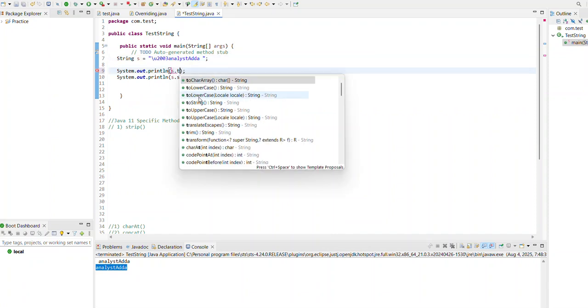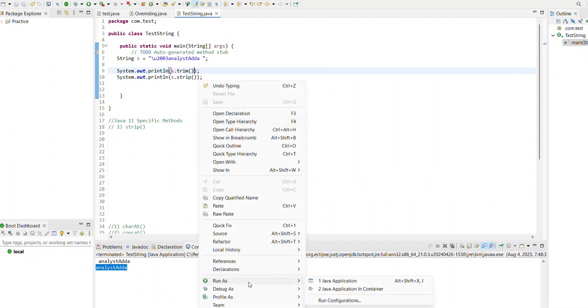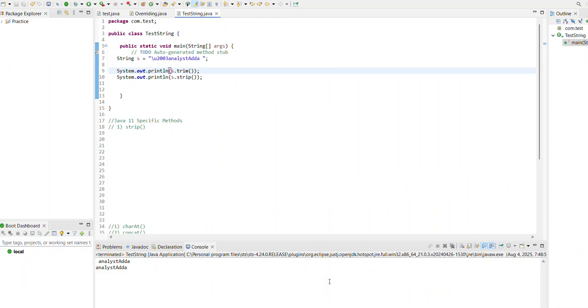And if I compare with trim, here you can see the live example, right? Trim doesn't remove the Unicode space, it leaves the space here, correct? But strip removes the Unicode space also. You can see the live example here in both cases, strip and trim, correct?